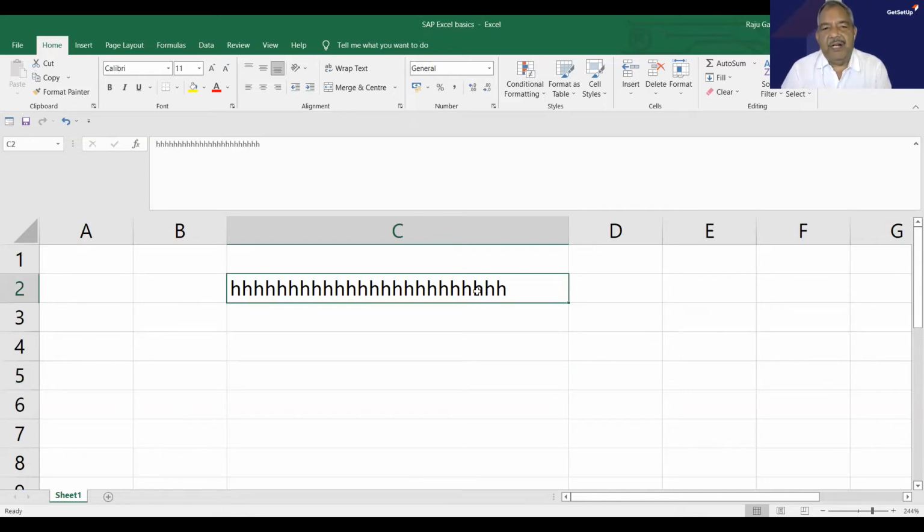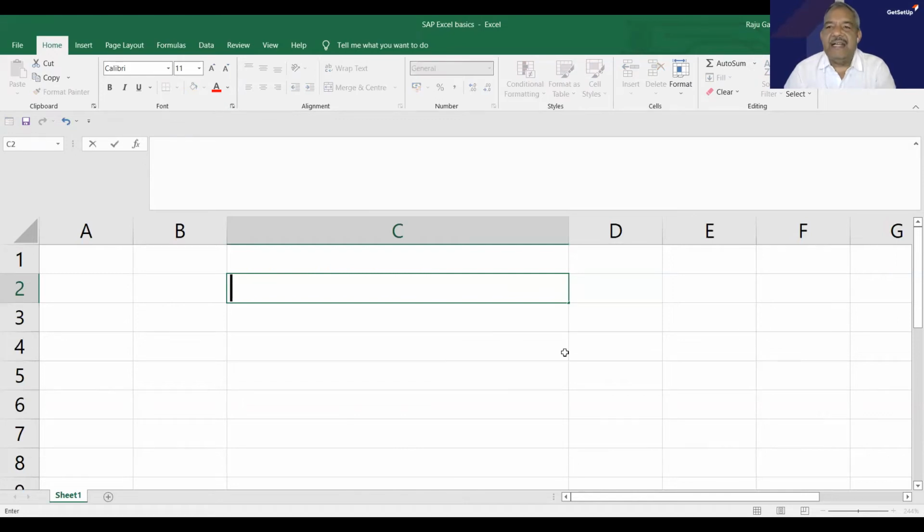Now, coming back, what we have explored till now is the tabs, the commands, and the ribbon, the cell, the row, and the column, and their references. Now we are going to be talking about entering data in Excel.